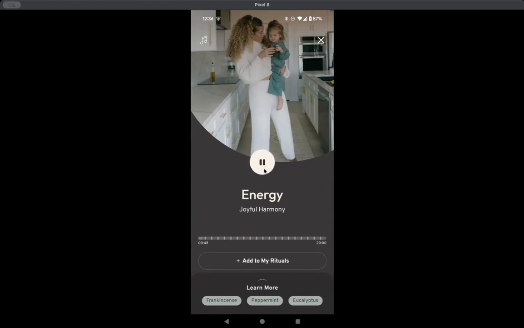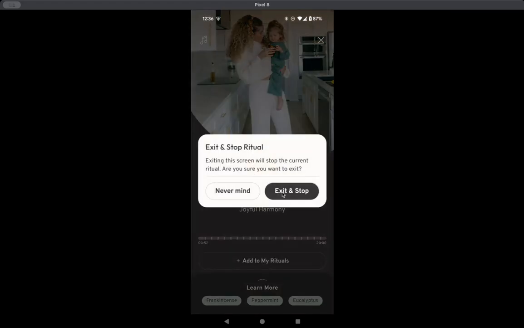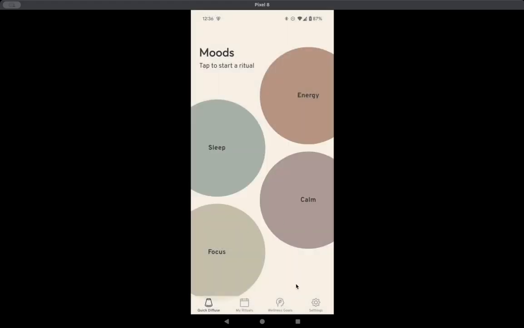We can close the app as well by clicking this button. So we can exit and stop if we're not a fan or if we need to stop that prematurely. Each of these will provide the same experience if you click on any of these 4 circles.